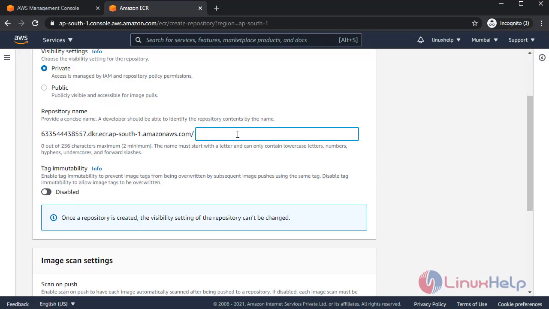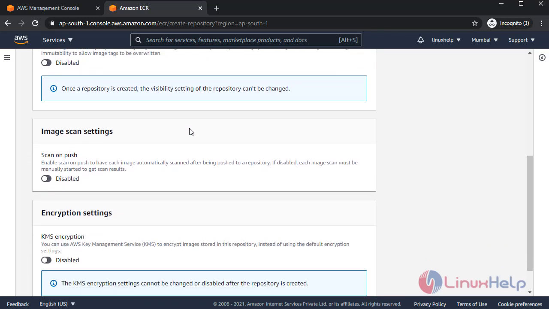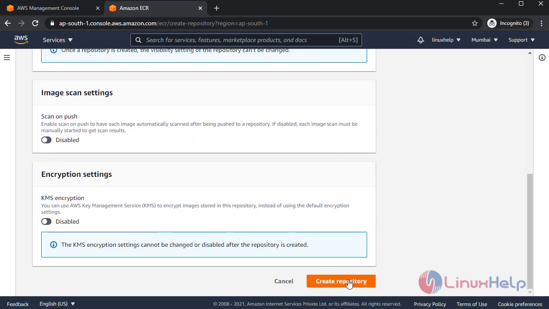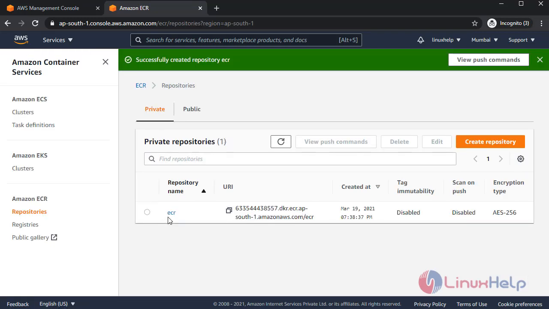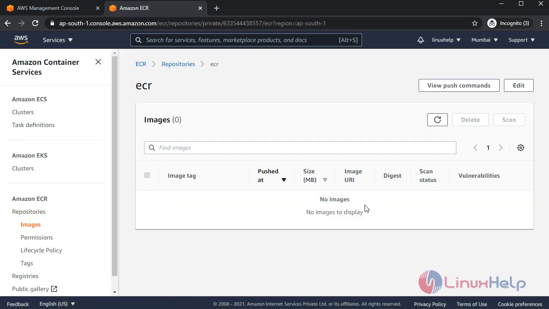Give the repository name. Once completed, click Create Repository. The repository was created. View the repository by clicking. There are no images uploaded here. Now I am going to upload the images by using an EC2 instance. For that, we need to create a new instance.